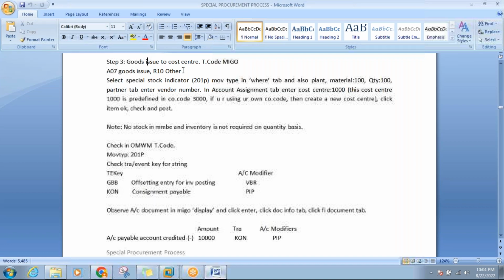So goods issue to cost center. So step 3. Since I told you there is no PO, right? No need of creating the purchase order. And again, there is no goods receipt and there is no MIRO posting. So what is the step we need to do? Directly goods issue to cost center. Let's say I am directly consuming this to a particular department. Cost center is nothing but a particular department.